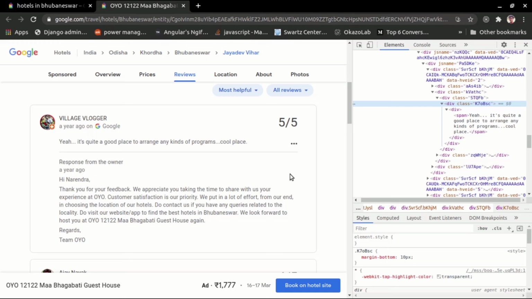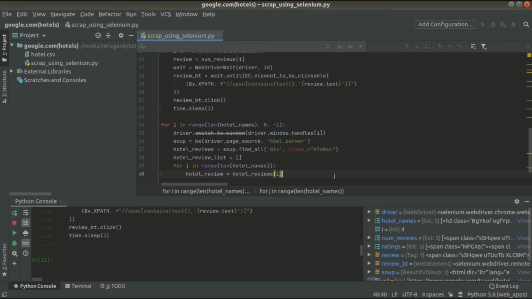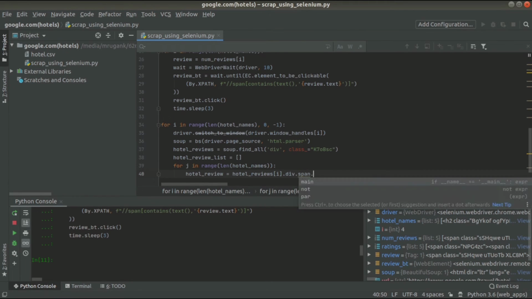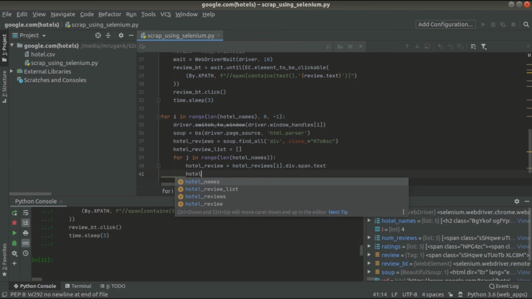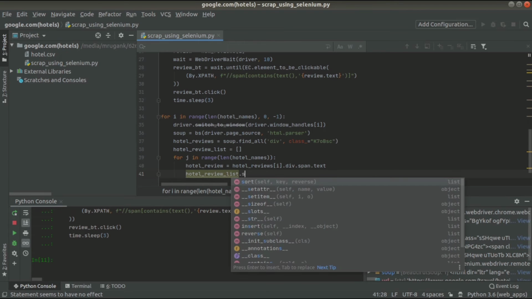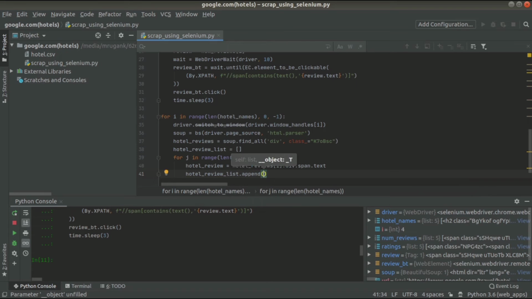We are accessing this element, and we need the div element. Inside the div element there is a span element, right? And we need the text inside it, so text. What we are going to do is append this inside the list.